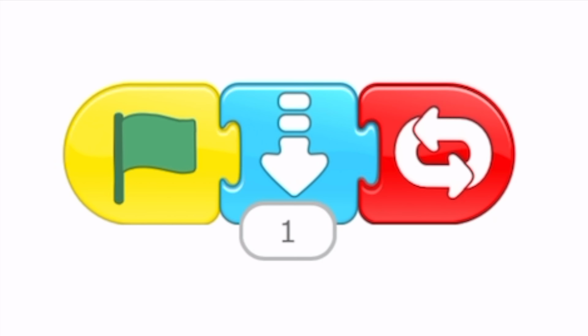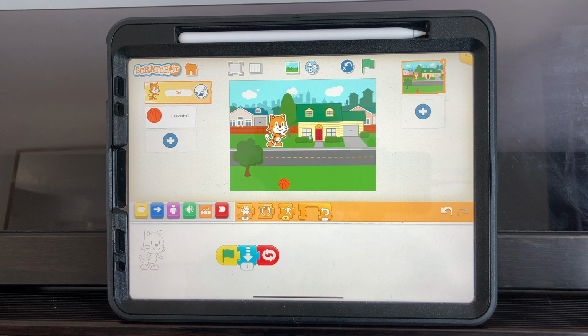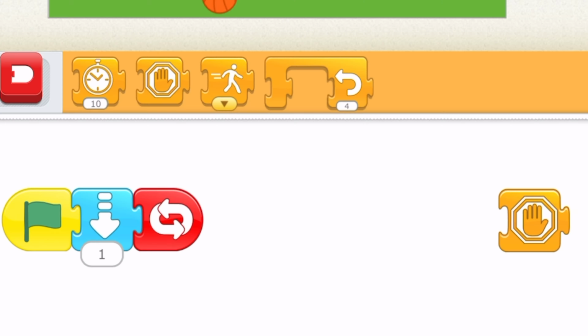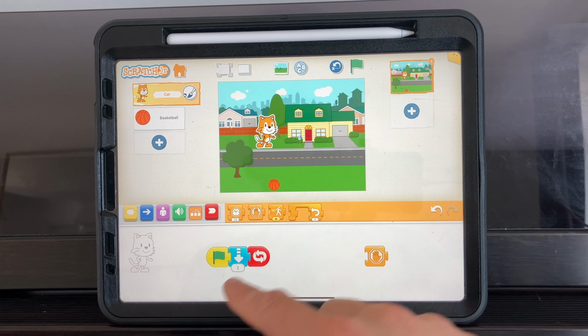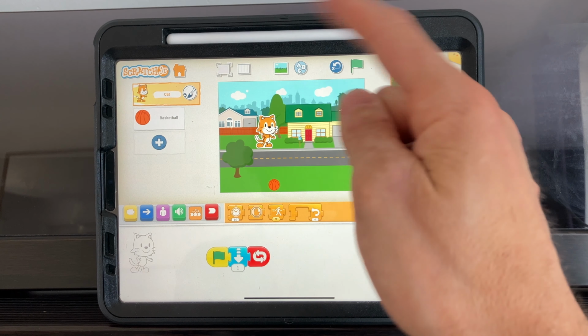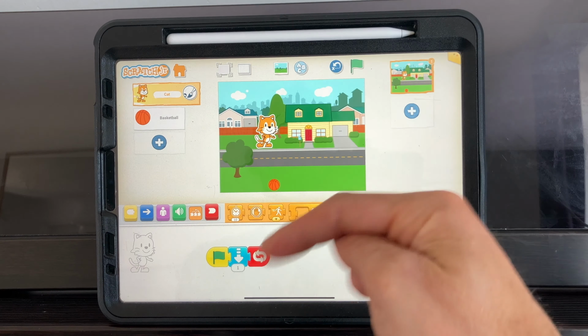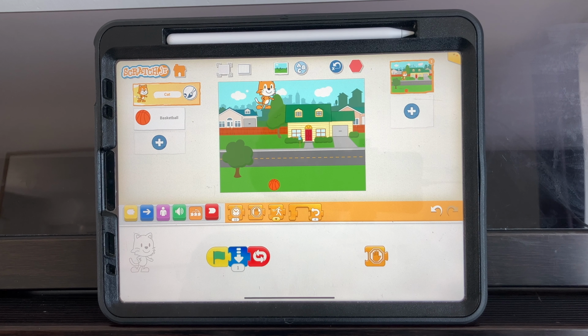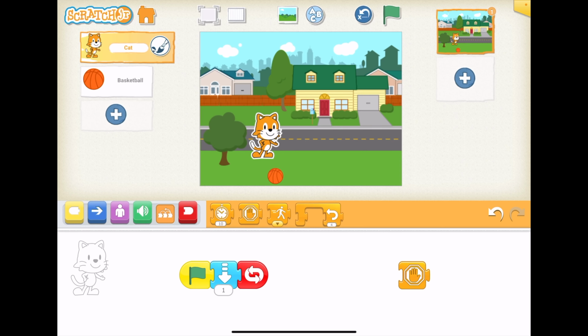What I'm going to also do is go now to the orange category and select the stop block but just put it there. It's not part of the program, but I can press that any time. So if we test this now, what's going to happen is Kitten is just going to keep going down and down and down, and come through, it's going to be like a loop. So let's show you. And that's just going to go on forever. But if I want to stop it, all I need to do is press the stop block and it stops.